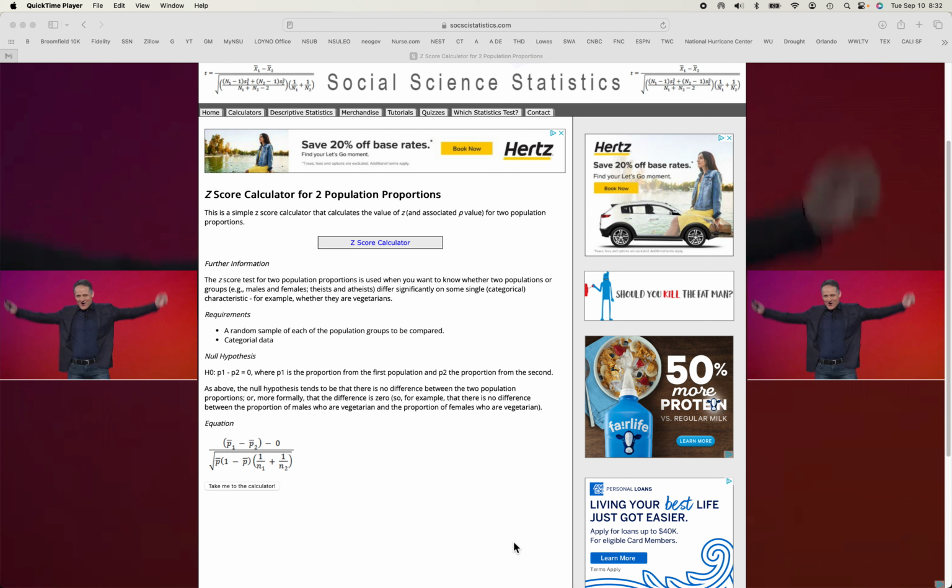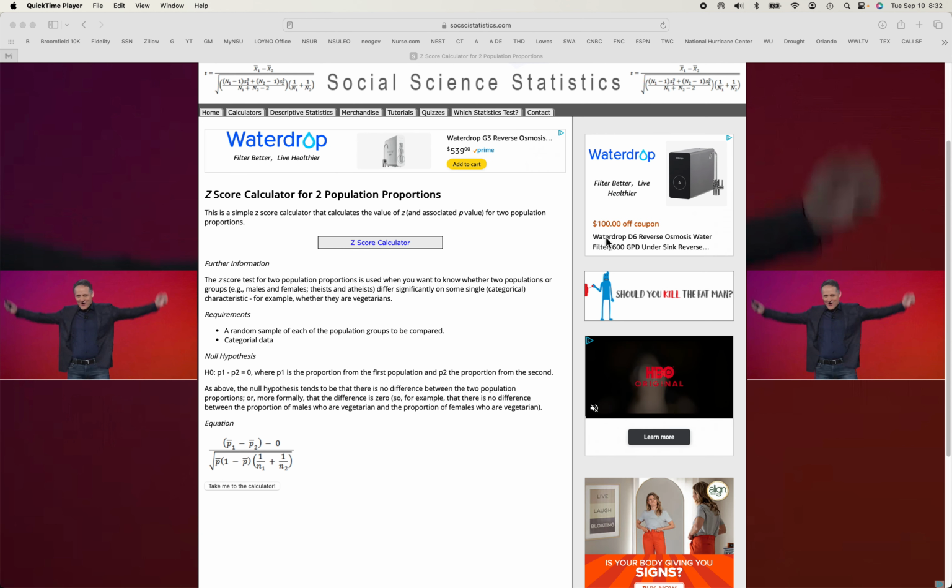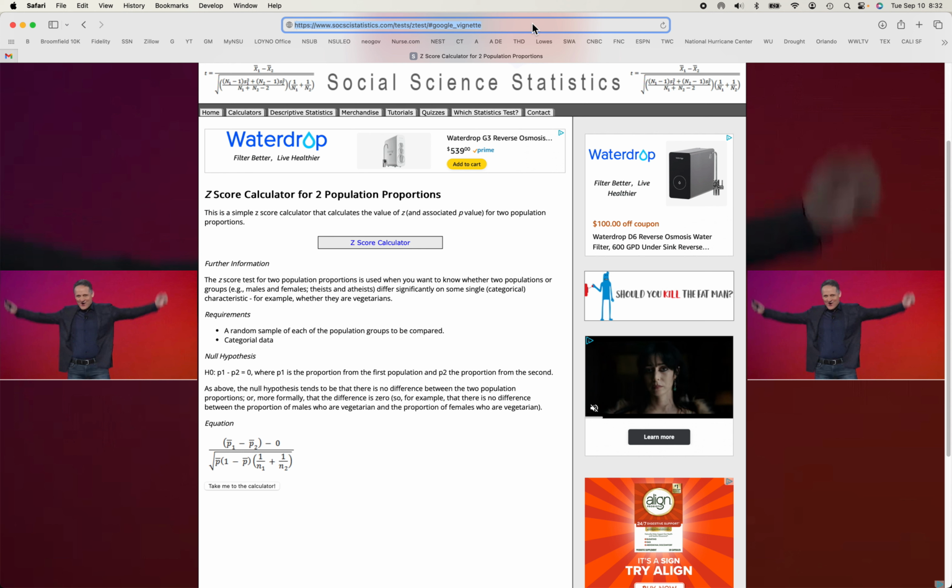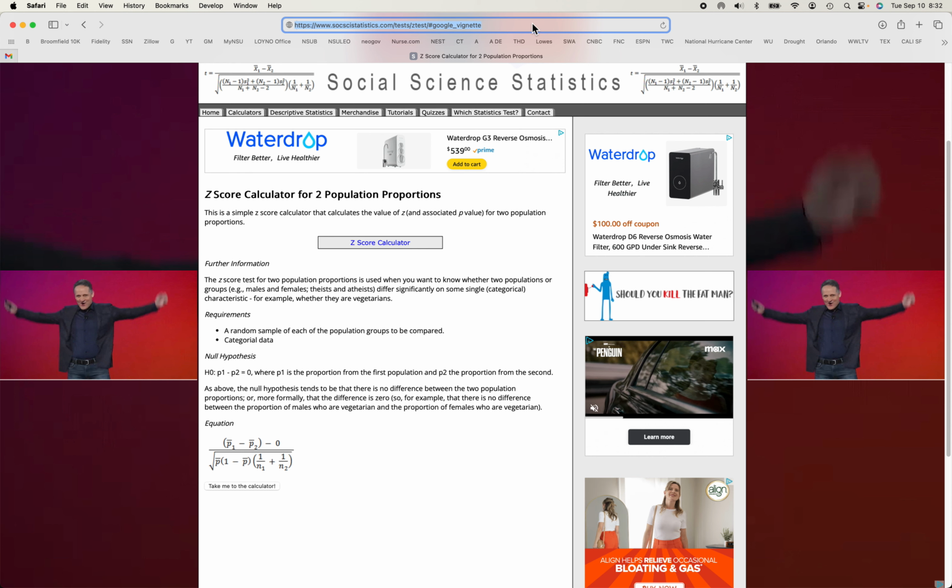Andrew here. In this session, I wanted to cover how we actually run a z-score for two population proportions, and then demonstrate how we can do a power analysis with G-Power. So I gave you the links for both of these in the class.